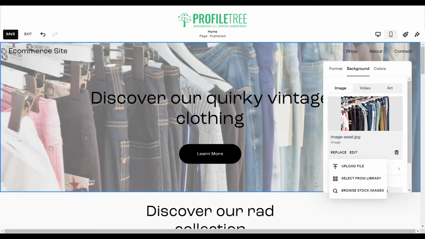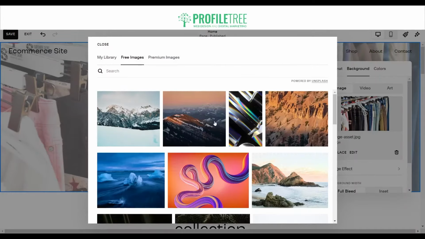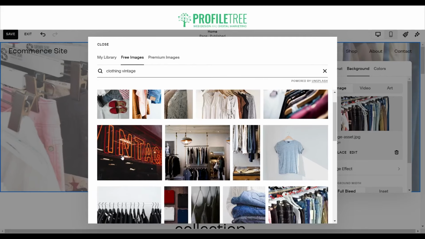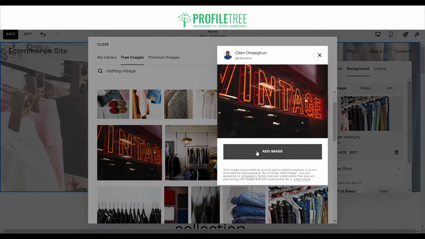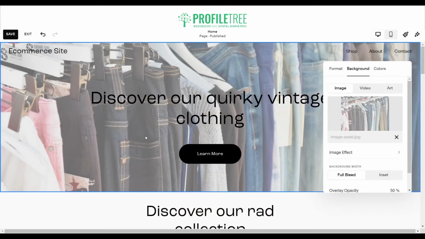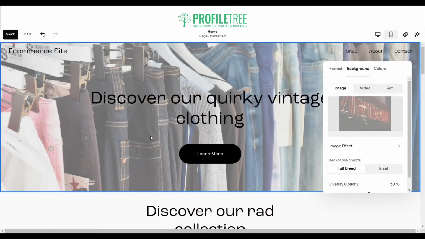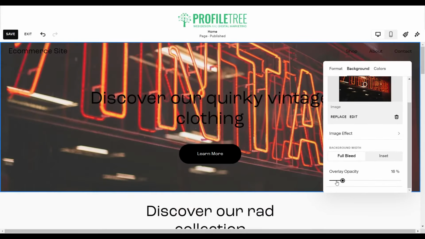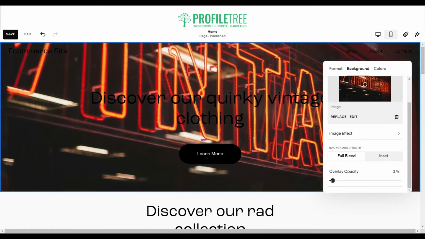I'll quickly look for a better image rather than that one there. Okay, like so. See if I can find a better one. So I think this will blend in nicely. That could be like the storefront. So it will be darker, and I'll bring it down to there.